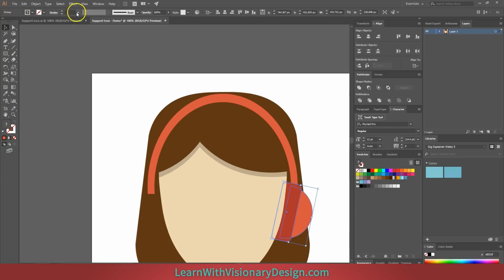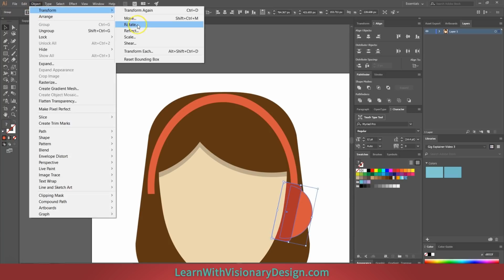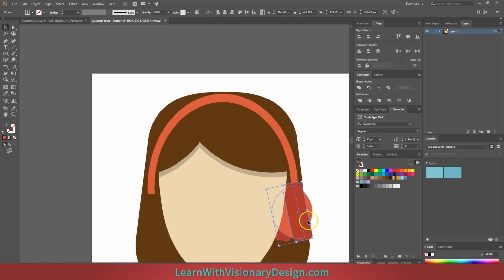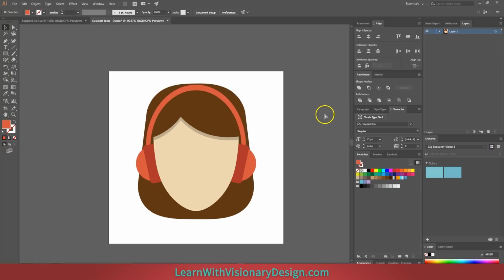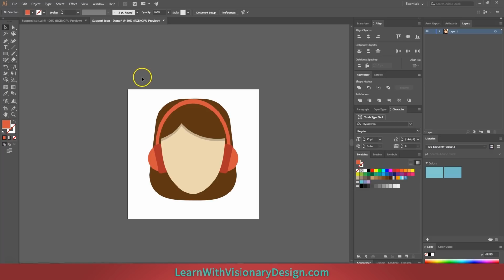Now let's select the headphones, press on Object, Transform and Reflect. Make sure it's vertical and set it on Copy. Select both sides, group them and align them to the center so they are centered perfectly. And now we have our headphones. We just have to create the mic part of the headphone.